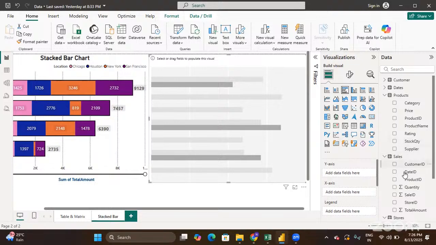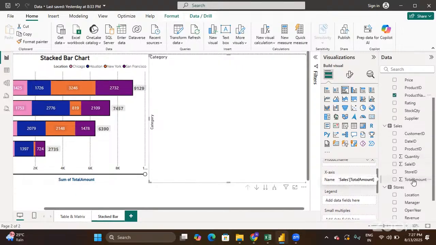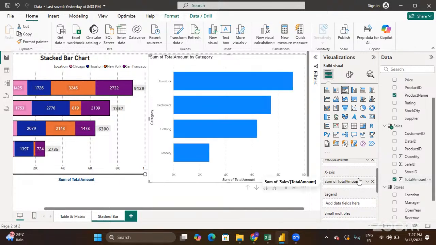So initially, I'll take category for y-axis and product name for the same y-axis to bring the hierarchy, the order. Okay. So under different categories, we have different products. And next to y-axis, we have x-axis, guys. So which column should we add to x-axis? It is total amount. So we have total amount in sales table. I'll be adding total amount from sales table. Done.